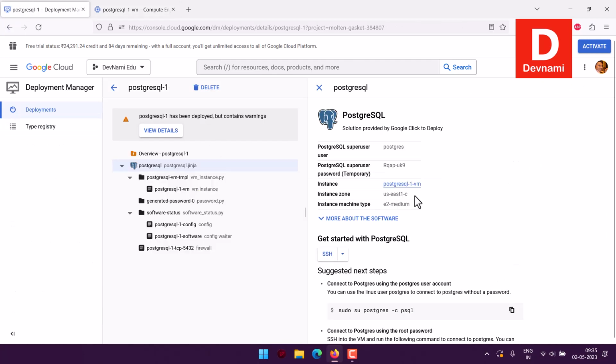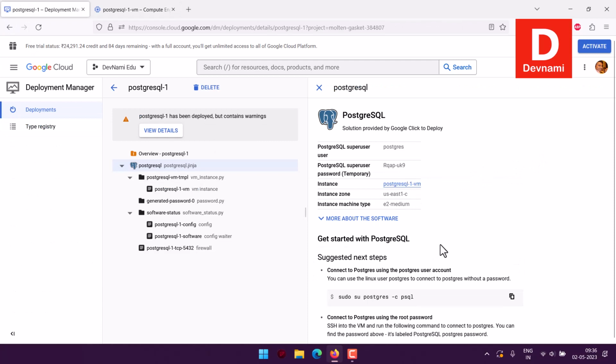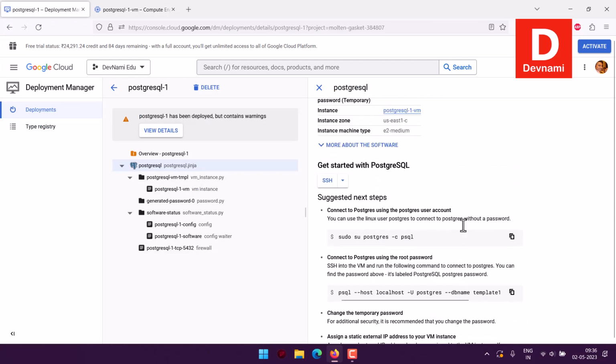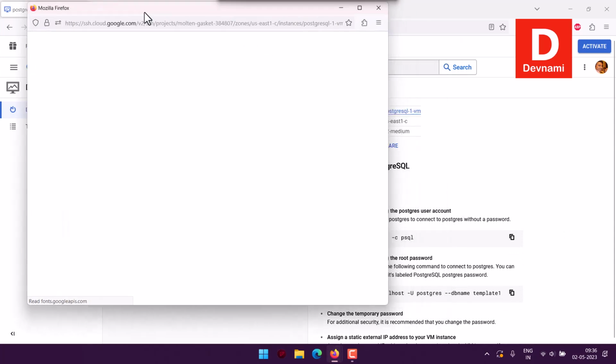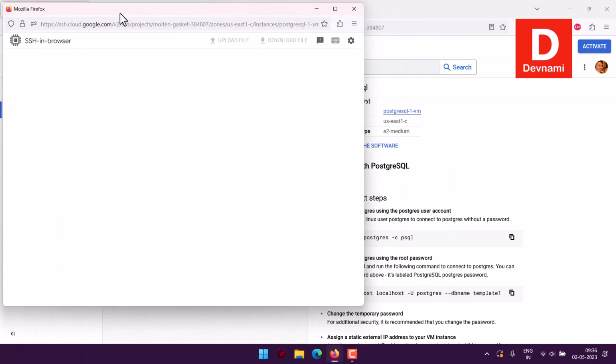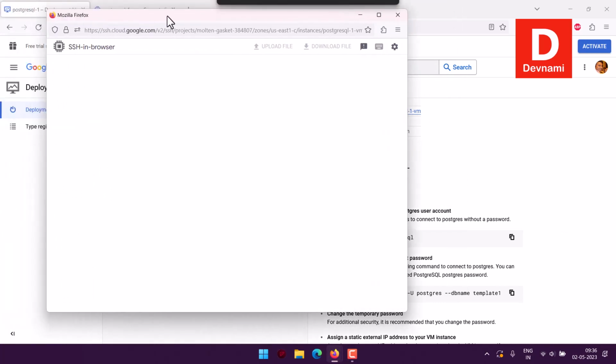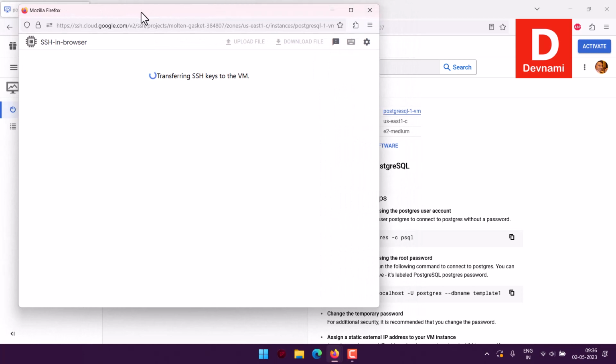Now I will try and connect to this particular instance through SSH. Right, so I will select open in browser window. Right, so I will take it to left, and here wait for it to connect us to that particular Debian OS instance where we have PostgreSQL installed. Once set up, it will show us the terminal. So that terminal is visible in the browser.